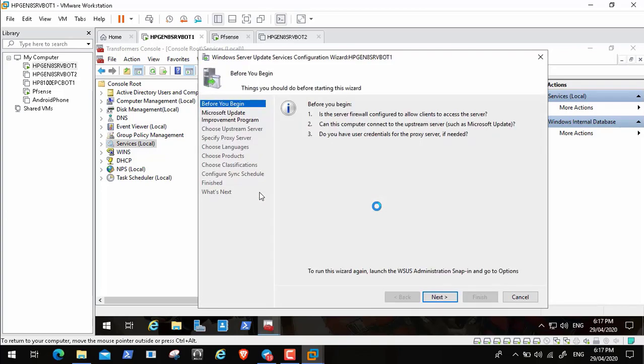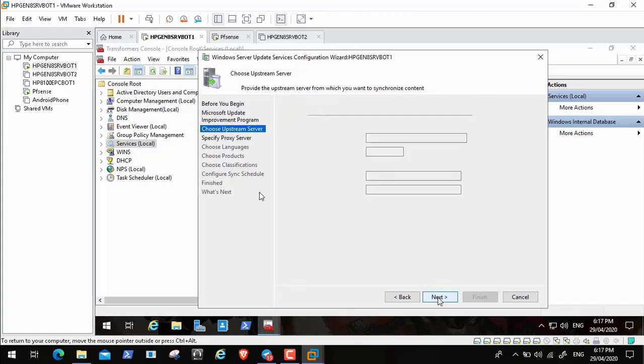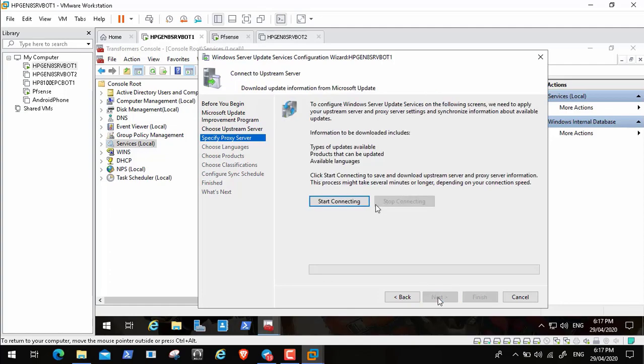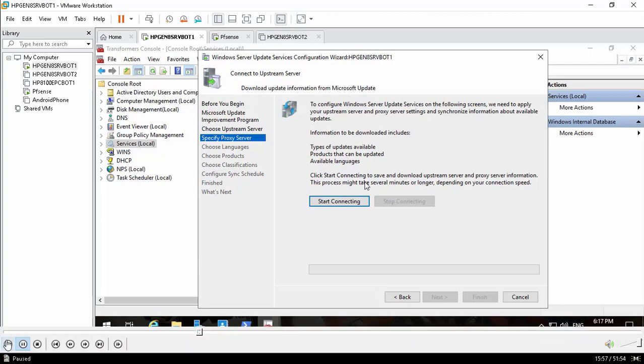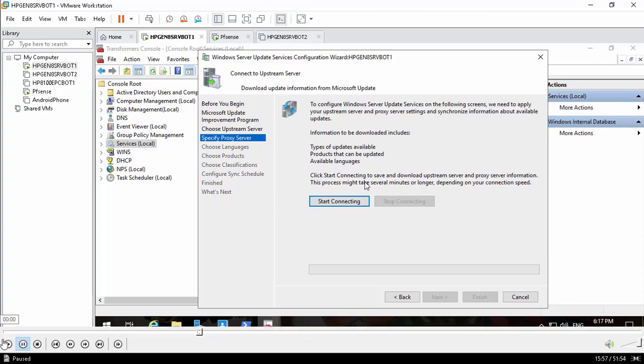Here we will begin configuring the WSUS. We tell it next and then next, and then we tell it to synchronize, or to get the updates from Microsoft, and then we'll tell it next. Here we will begin our initial sync. Here we are telling the WSUS to connect to the Microsoft website to get the updates. This is the first thing to do. You need to start connecting to the Microsoft update website. It will take about 5 or 10 minutes depending on your internet connection speed.